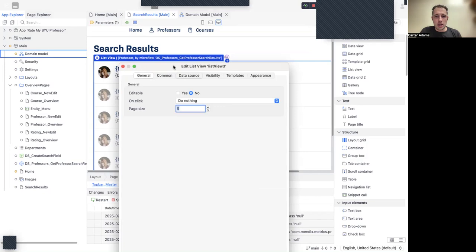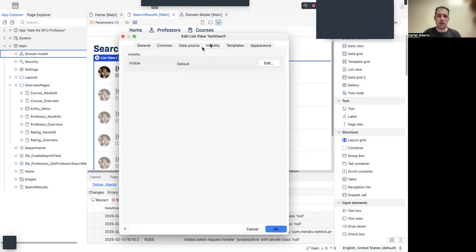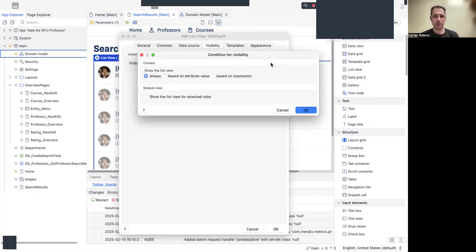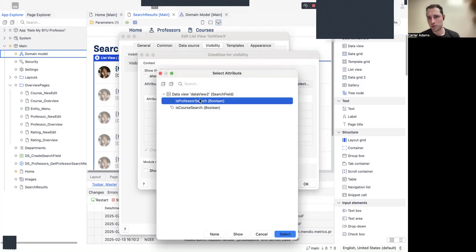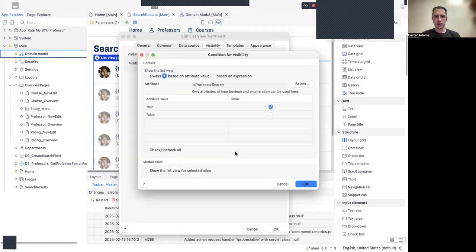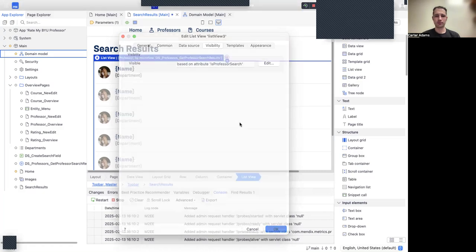And if we go into, let's see, where is it? Visibility right here. You'll see by default, it's just set to default. But if we click edit, you'll see this option that is based on attribute value. So what that means is this will only show based on an attribute value, which in this case is, you got it, is professor search, right? We only want to show that if is professor search is set to true, which it is right now. That's perfect. So let's click OK.